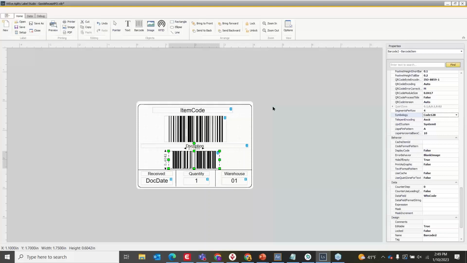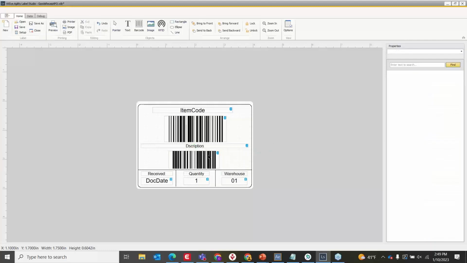But going back to that though, QR codes, yes, they are supported now. We get that question all the time. All right, so that's how a barcode functions in here. Pretty simple, pretty similar to the text field. Very cut and dry. There's just a few fields you really need to know.